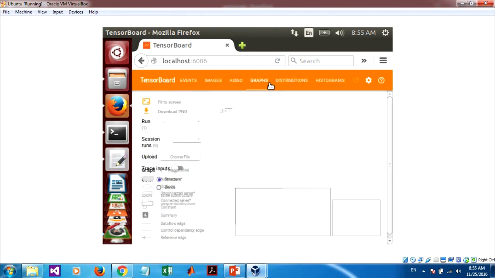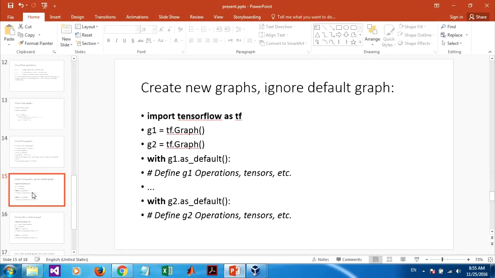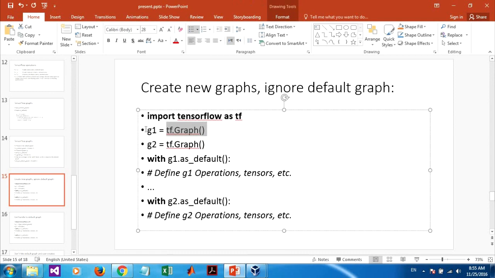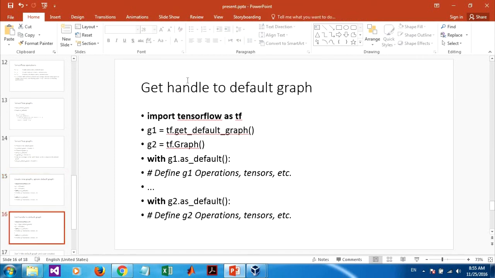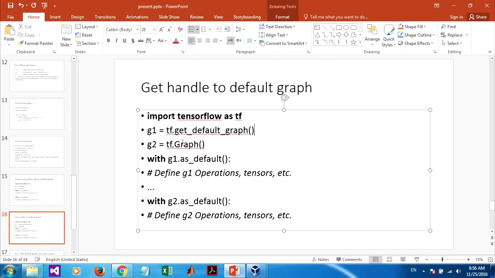Let's take a look at the graphs in graph G. Okay, looks good. So when dealing with graphs, you have two correct ways of doing it. You can either create new graphs and ignore the default graph, just like this. So we've created 2 new graphs by calling this graph function, and then we use them using this with block. The second way is to get a handle to the default graph, like this. So G1 is going to be my default graph, and G2 is going to be my new graph, which I created using this graph function call.